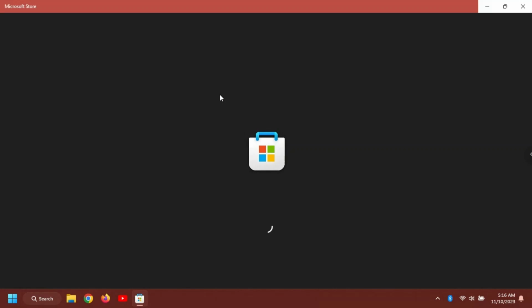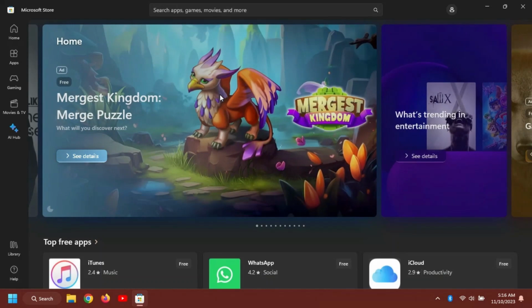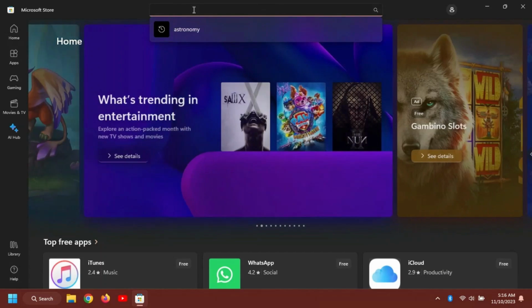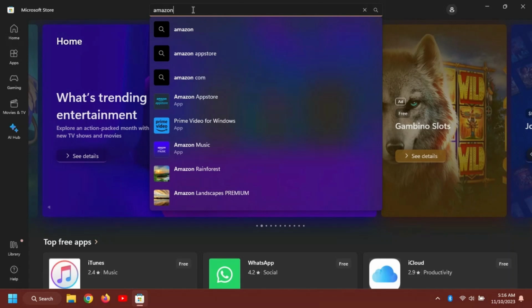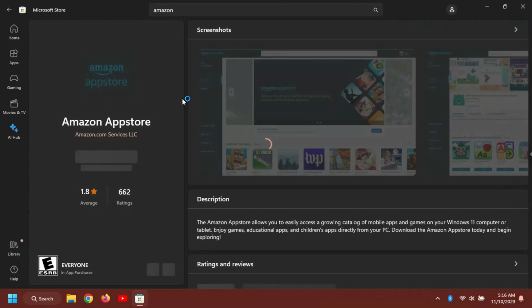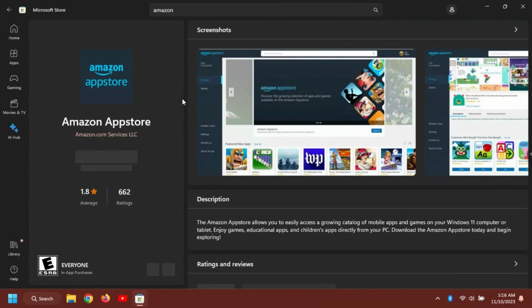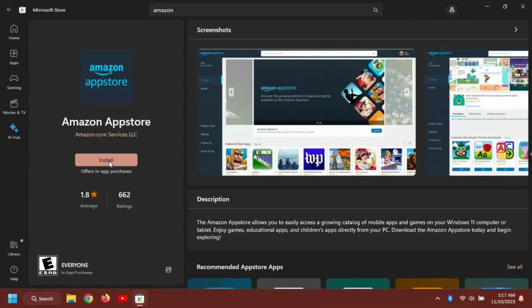And see if it allows us to download and install the Amazon Play Store, because that would usually launch. There is the Amazon App Store. Let's see if it lets me install it.